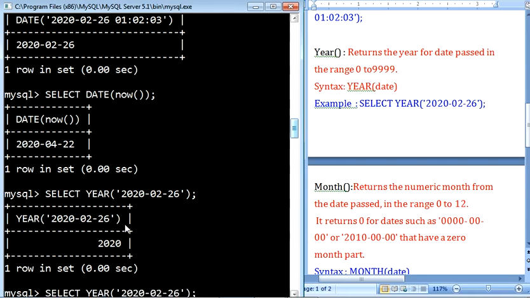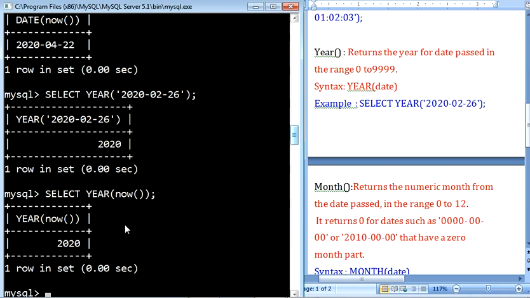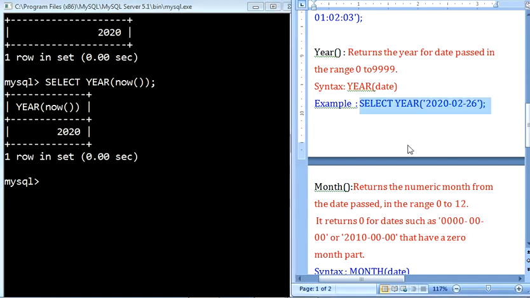Now let us try with now. What will it return? See, when we pass now as a function, as a parameter to our year function, from the date and time it takes the date first. From the date, only the year part it extracts and gives as a result. Hope it is clear.